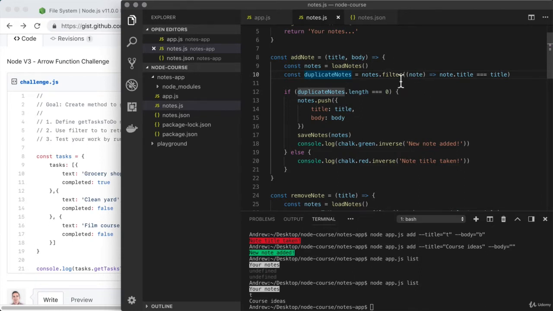Now the problem here is that filter is going to look through every single array item from beginning to end regardless of what happens along the way. So let's say we have 1,000 notes we're looking through and we find a duplicate. Let's say it's number 89. It would be nice to be able to stop right there, but filter doesn't do that. It would still look through the other 911 trying to find other duplicates, which we know it's not going to, since the whole point of this code is to prevent duplicates from getting into the data in the first place.